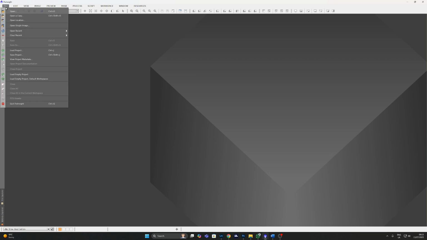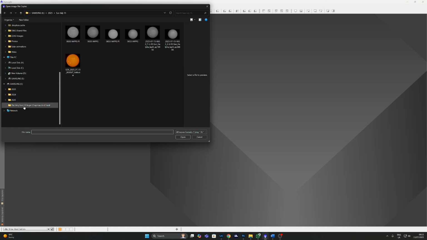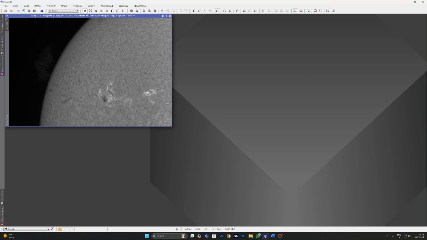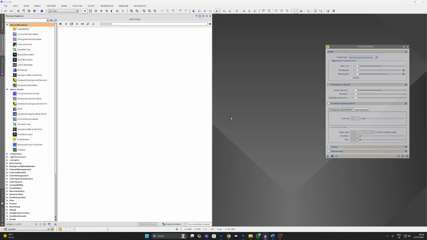And as in IMPPG, the first thing you need to do is just process one image. So if I go to the folder, this one, IMPPG, pick any one, load that in, pull up the Solar Toolbox.